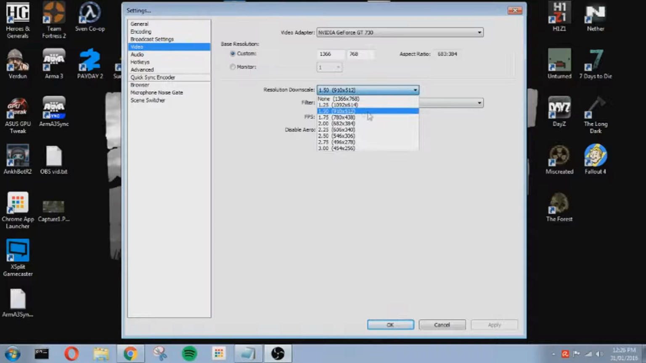The answer is your downscaling resolution. If you do not downscale your resolution, you're going at 720p, 1080p. So you're streaming at almost 2000 bitrate, 2 meg upload. You don't have that. You're constantly going to buffer. Your stream is not going to work. It's just not worth it.